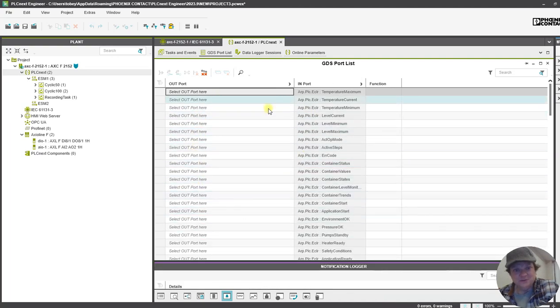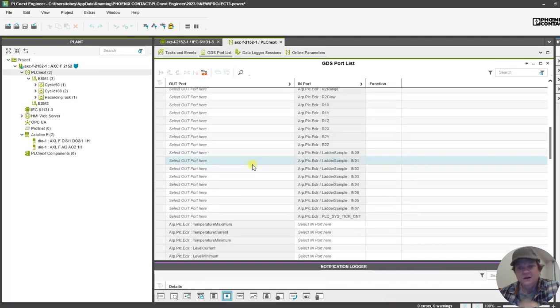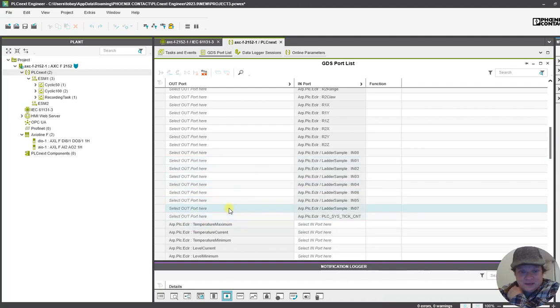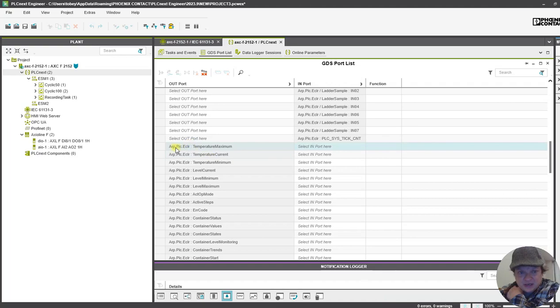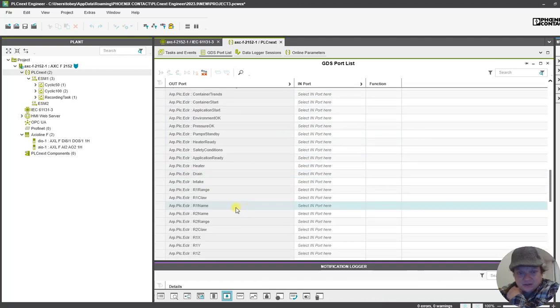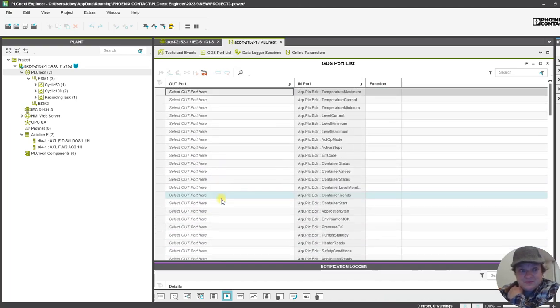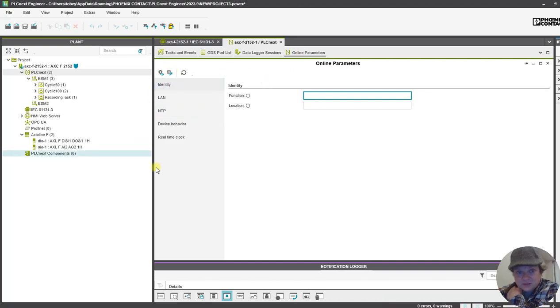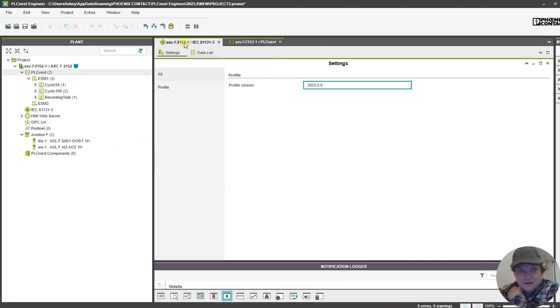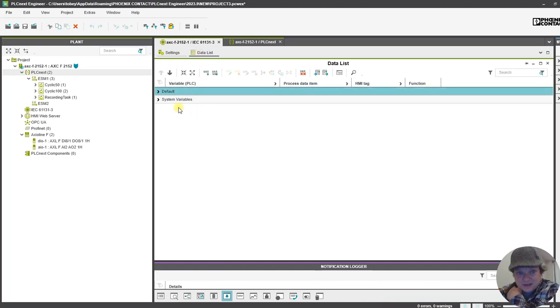I'm not going to go into the memory allocation right now on the output and import because I have brought up their example program and I need to walk through it and understand how they're doing their allocation. And to me, it goes back to understanding every place that you can have your parameters. So you got the GDS port list, you got online parameters, which that's not where I wanted to go. And then you have the data list.